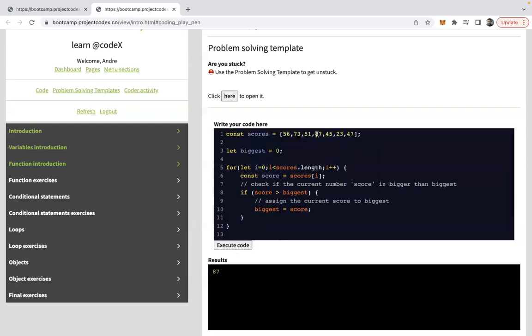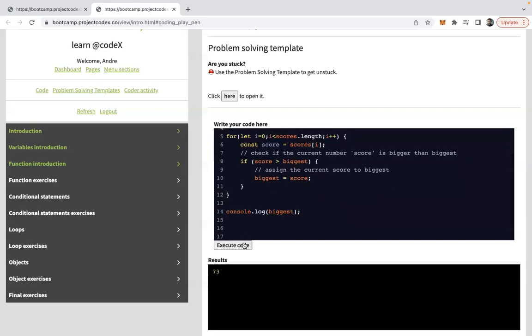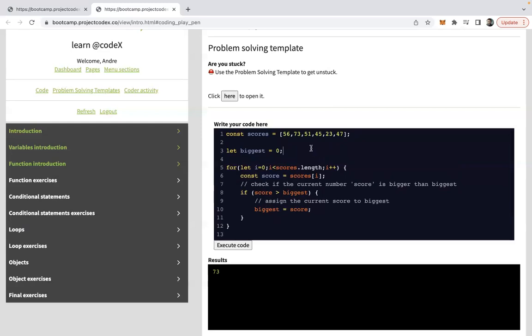So if I take 87 out of the list, the number should be what? The number should be 73, which it is. If I put 87 back, there we go, it's 87.